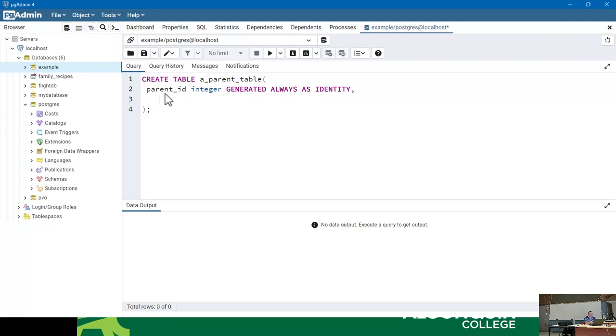It's cool. I'm going to go name. No comma. And this is going to be a varchar 75. Really helps if you type it in right. 75. It's going to be not null. I'm going to go date of birth. It's a date. Also not null.